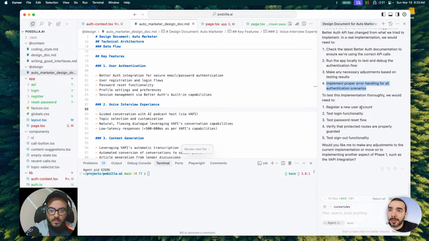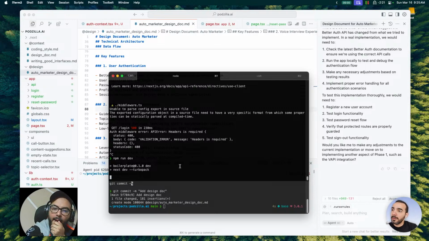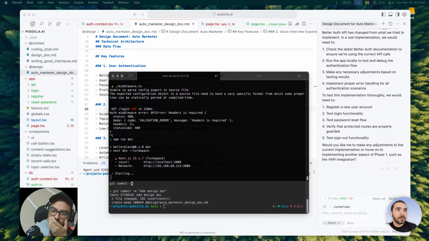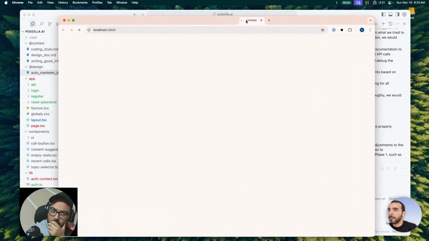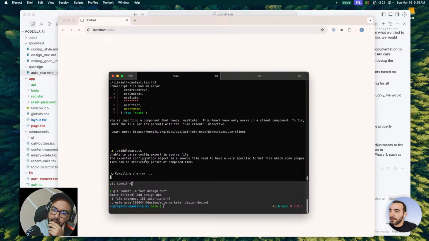So to test, register a new account, test login. Okay, let's go ahead and do that. Let's see if there's anything working here. So npm run dev, and let's open up localhost and see what's going on. Okay, so it's redirecting to login. That's a good sign.